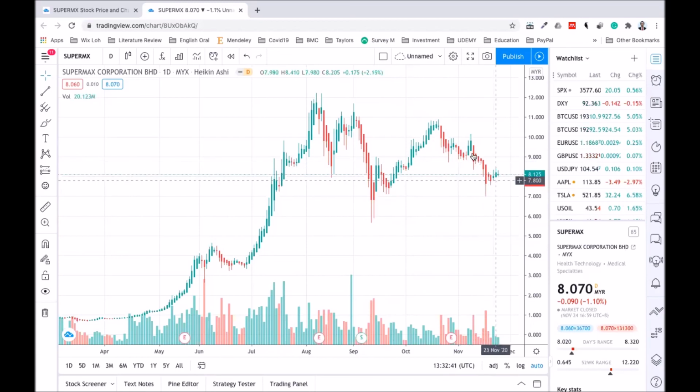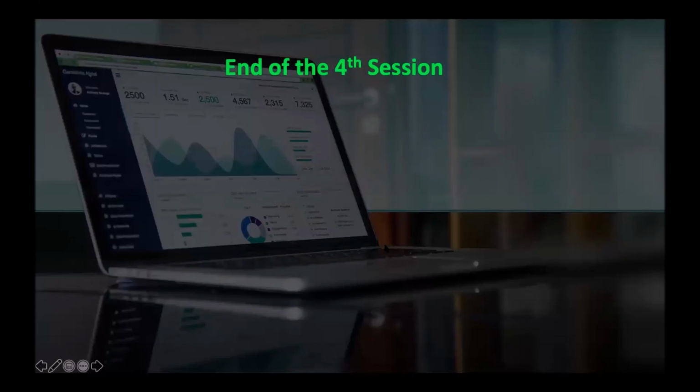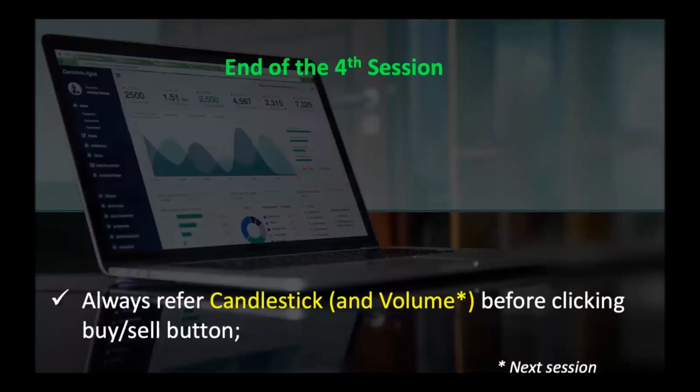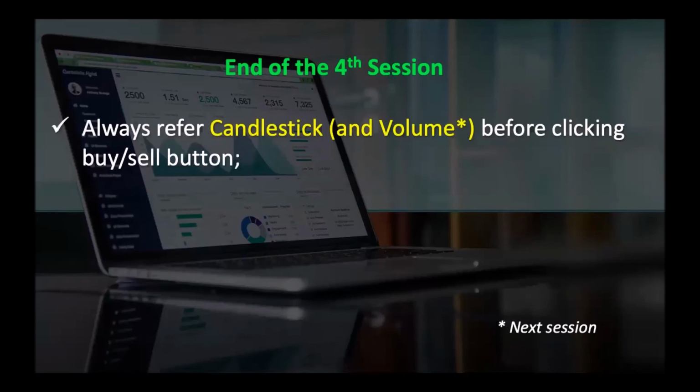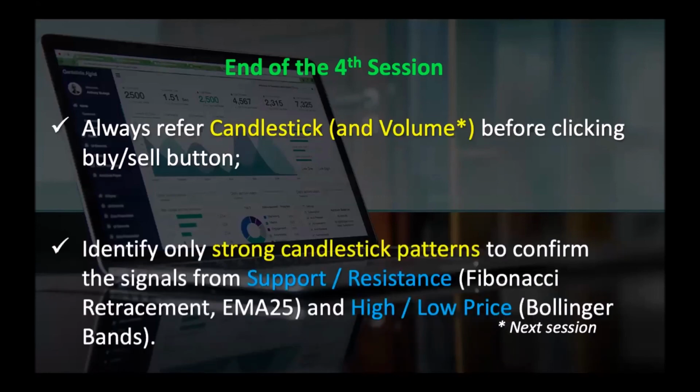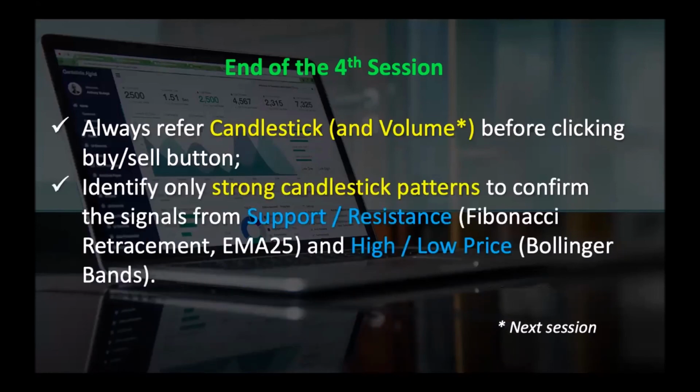So at the end of this fourth session, the take-home value is always to refer to candlestick and volume. Volume will be next session, before we click the buy or sell button. And identify only the strong candlestick patterns to confirm the signal that we get from support and resistance, like Fibonacci retracement, EMA 25, and whether the price is high or low by Bollinger Band. Okay.